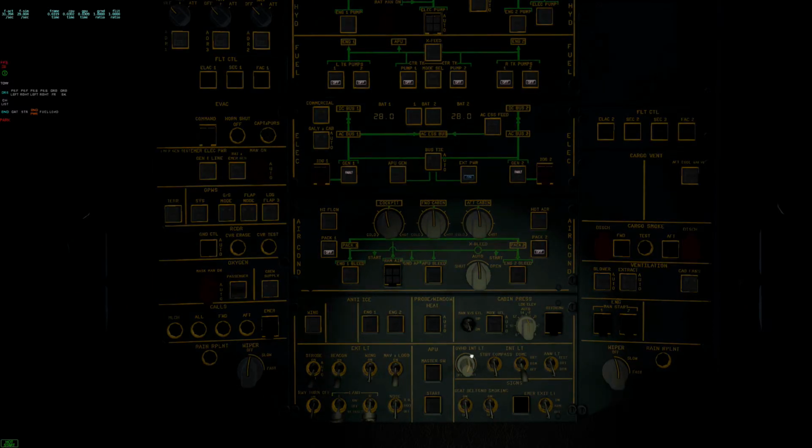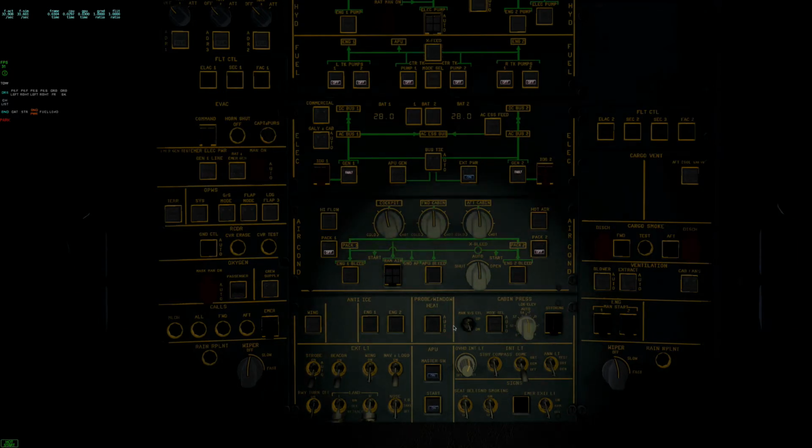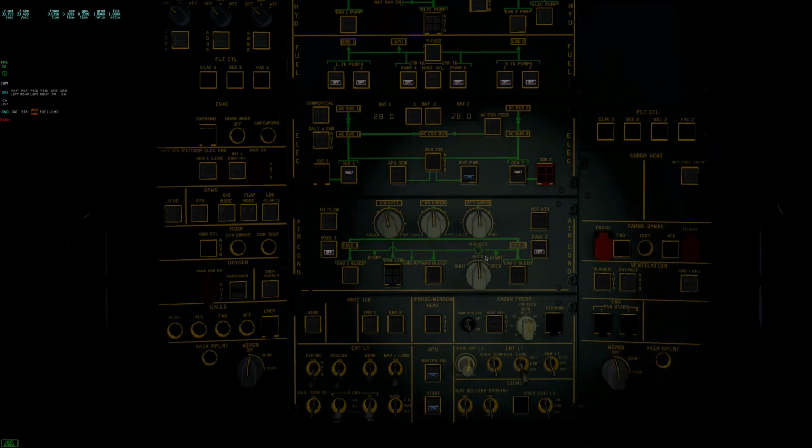I know I'll get yelled at if I don't take care of that right away. And we want to get some lights on, and then let's start our APU. This is to be on auto.